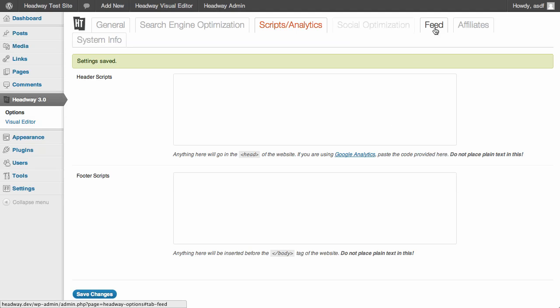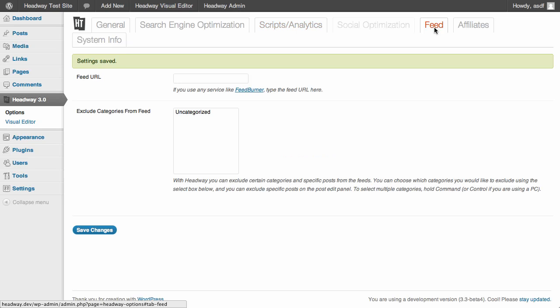The next tab is feed. And this allows you to put in a feed burner URL or some other type of feed service URL here. And that'll actually replace that feed URL that you have for your RSS. And then you can also exclude various categories from the feed. So if you don't want certain categories to be in the feed, you want to make them come to the website to actually view that, you can do something like that here.